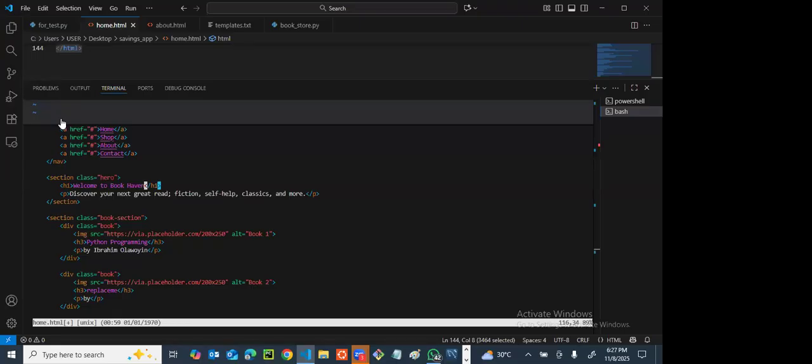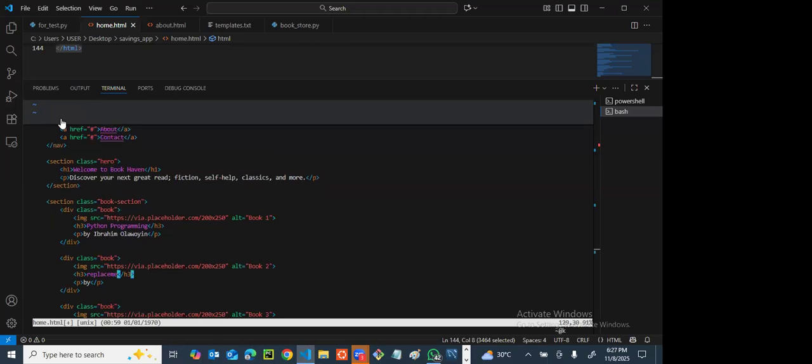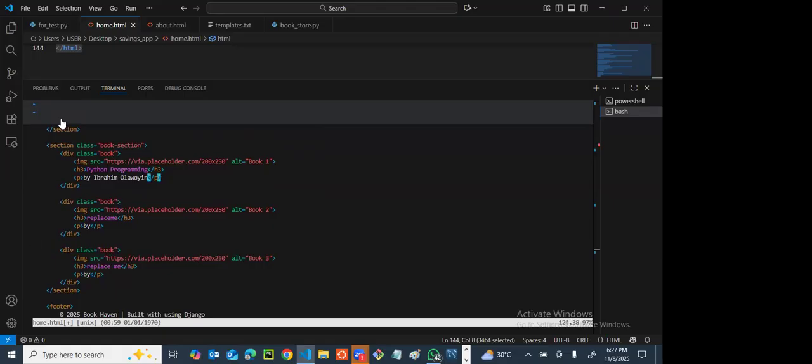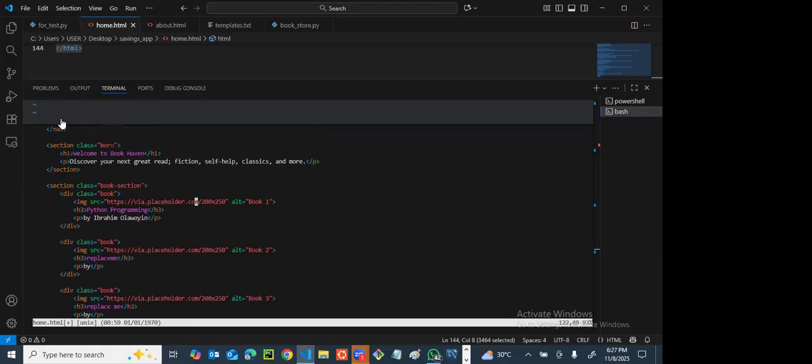Next to that, we also want another text displayed. In this case, we are calling it Discover your next great read. We have various books, ranging from fiction, self-help, and so on, right? I also want another thing included in this home page design. This is where I want to have some of my books listed, the books we have rather. Some of our books, we want to have just listed.